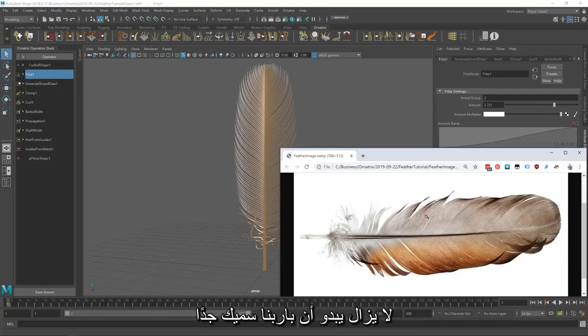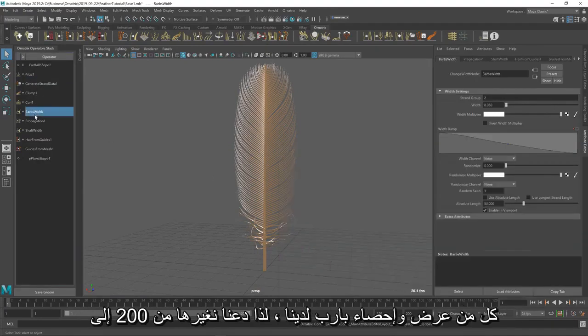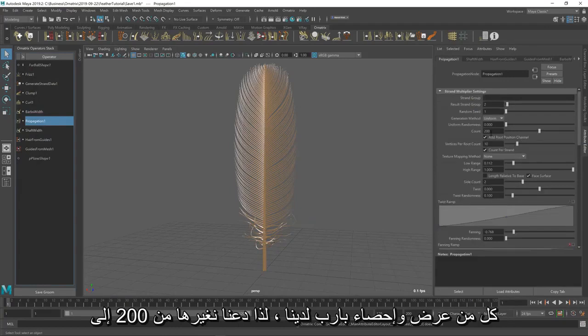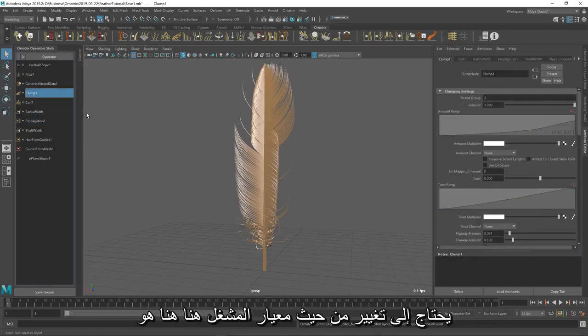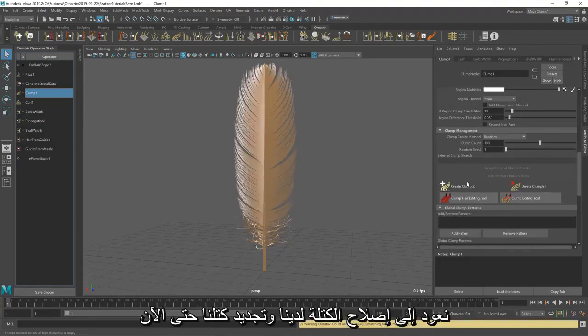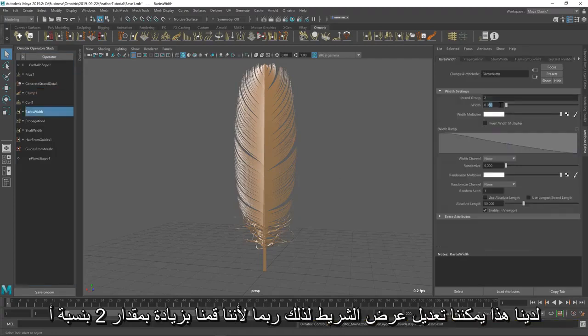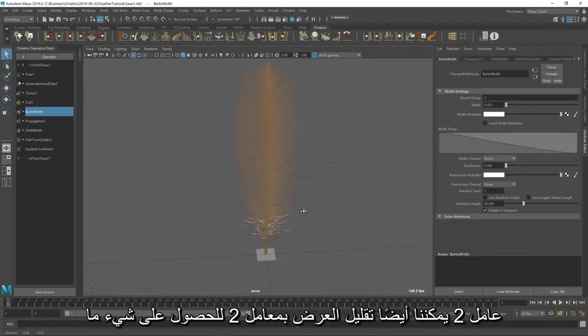So looking at this feather, it still looks like our barbs are way too thick, especially at the bottom here. So what we can do is just change both the width and the count of our barbs. Let's change it from 200 to maybe 400. Whenever you change the count of our barbs, the only thing that needs to be changed in the operator stack is to go back to our clump operator and regenerate our clumps. Now that we have this, we can modify the barb width. Because we increased the count by a factor of 2, we can also decrease the width by a factor of 2 to get something like this.